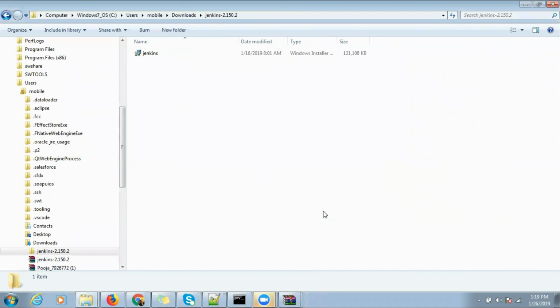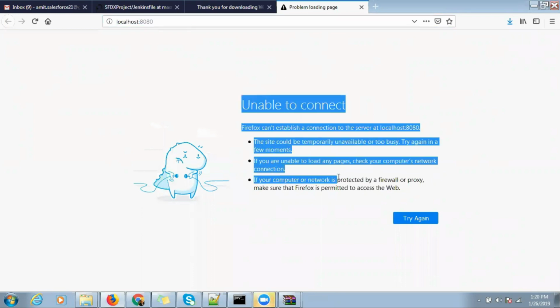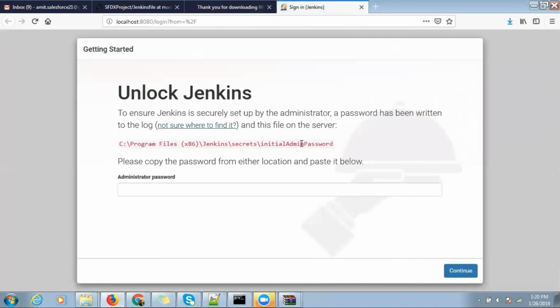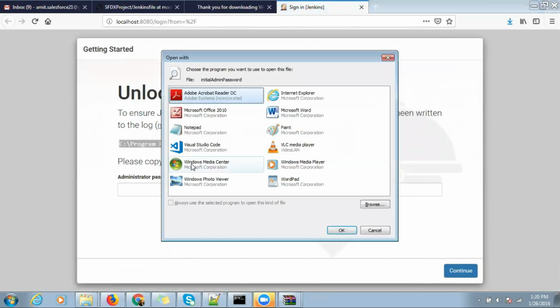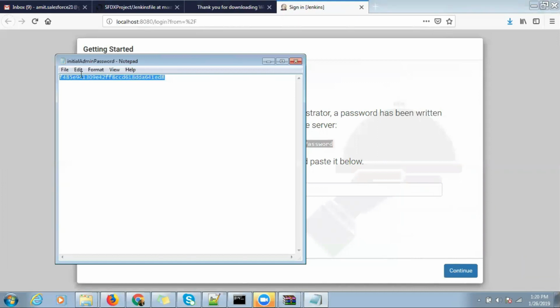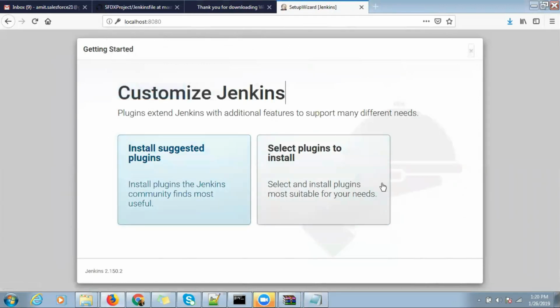Now download the required plugin. Once the download is complete, your Jenkins will open on localhost 8080. By default, it will give you this error. Simply ignore this and click on refresh. The very first step is to unlock this. Just go to this path and open the file. Whatever key is provided here, copy this key and paste it here and click on continue. After that, you just need to install the required plugins, whatever you need.